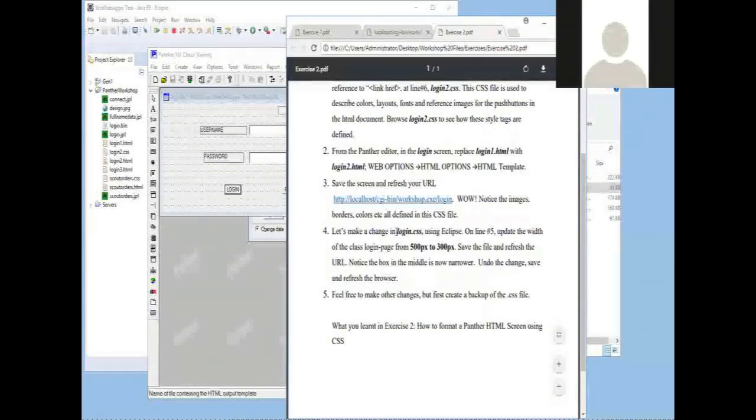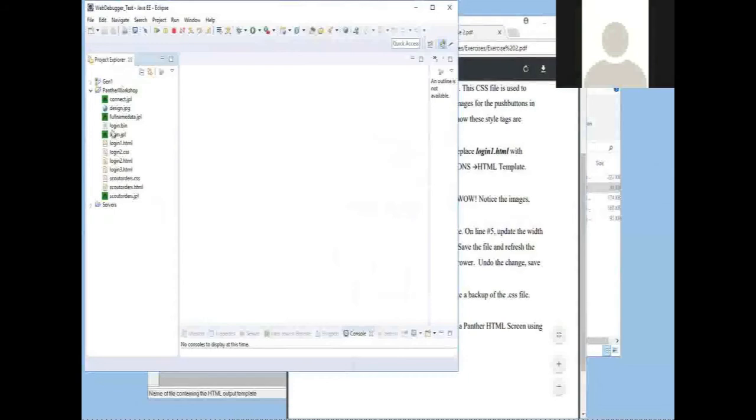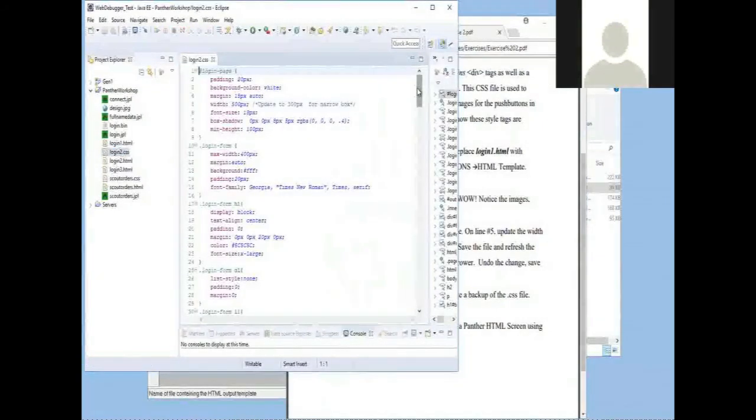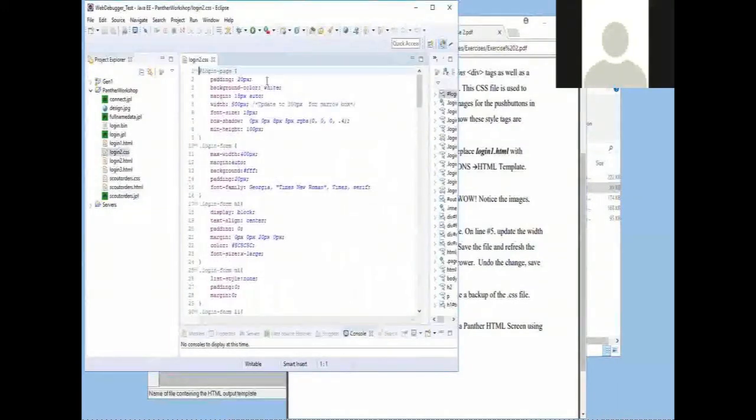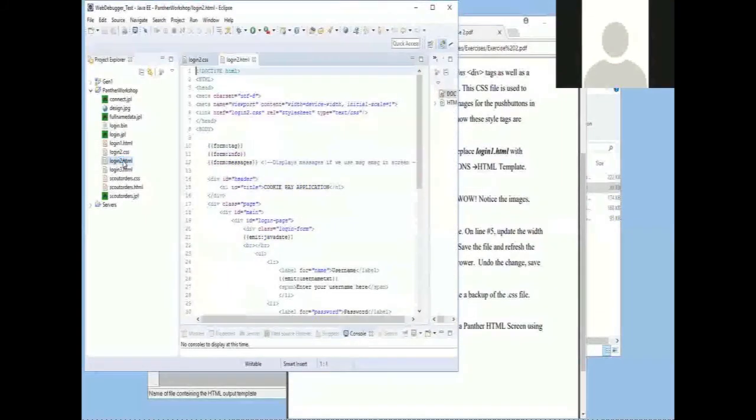Let's check out our login CSS file. It's actually the login2 CSS. This is our CSS file, so these are the different classes that are defined: a login page class, a login form class, and so on. And these are all being referenced in our login2.html. Notice line number six, how login2.css is being called from login2.html.